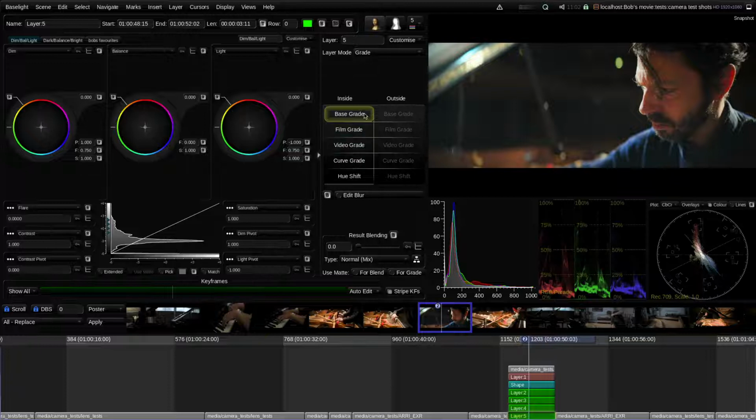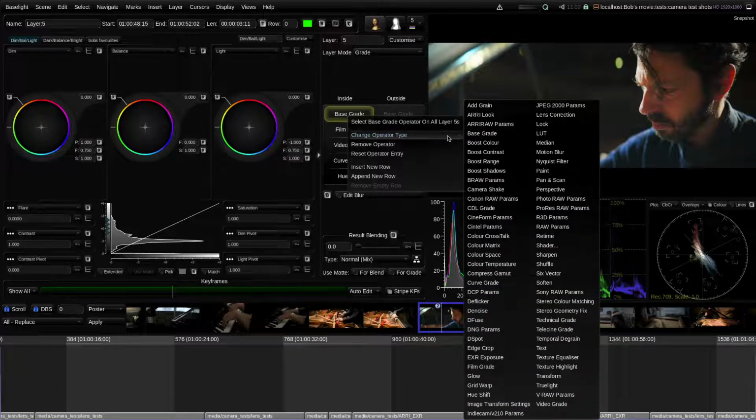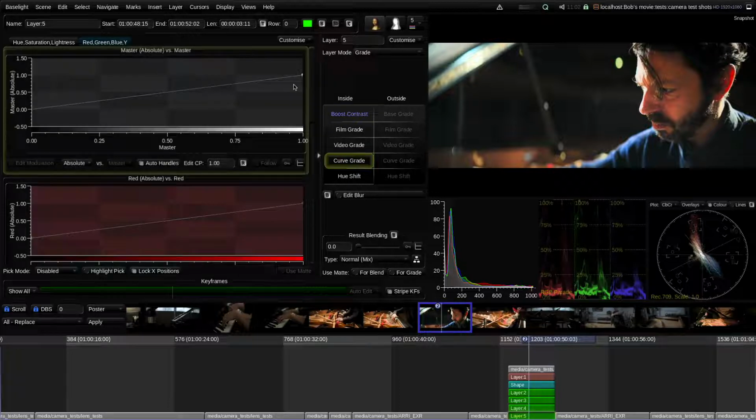But I can change any of these operators by right-clicking on it and then choosing change operator type, and I get a list of most of the same operators that I had on the insert menu. So again, I'm going to choose the boost contrast operator, and that's now selected, so I can adjust the control here, and we get the same result. But now, because this is an operator inside a layer, I can add another operator to adjust it slightly. So for example, I could use the curve grade, maybe just to tweak it a little bit like that.